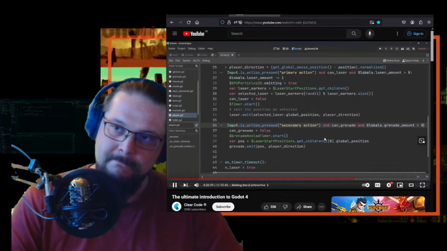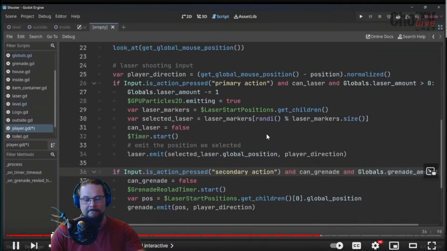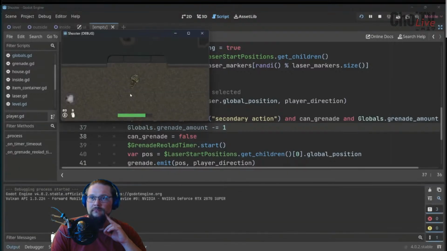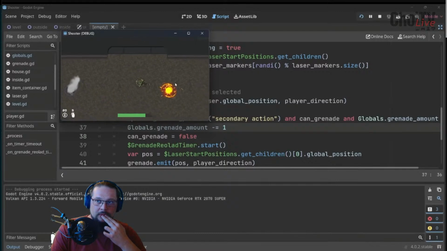Then 0. If that is the case, I want to reduce globals.grenade amount by 1. This should already be the first step. So if I now run the game, we should be able to shoot 5 grenades. We did all this. 1, this is pretty. 2, 3, 4, and 5. And now I shouldn't be able to do it anymore. Yeah, and I can't. So this is definitely working.